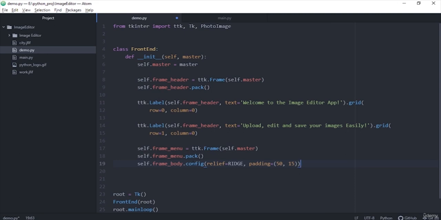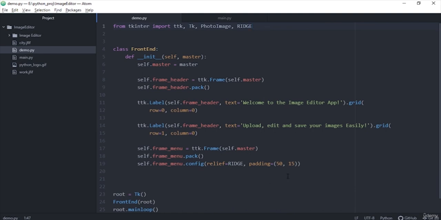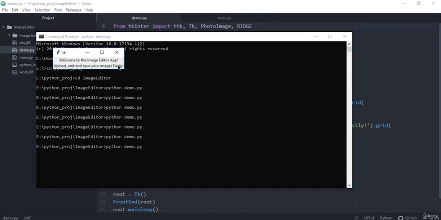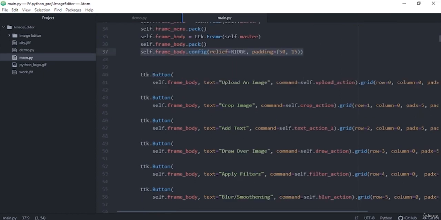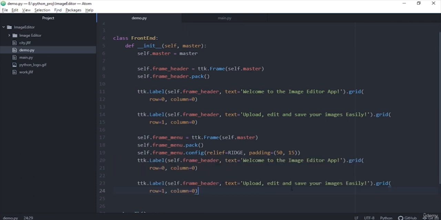So I'm just going to configure additional properties for the frame menu. So relief equal to ridge. Let me import ridge and explain it in a minute. Yeah, I don't have any contents yet. So let me just copy a few of these contents. These are buttons, and I don't need the buttons for now. Just copy these.